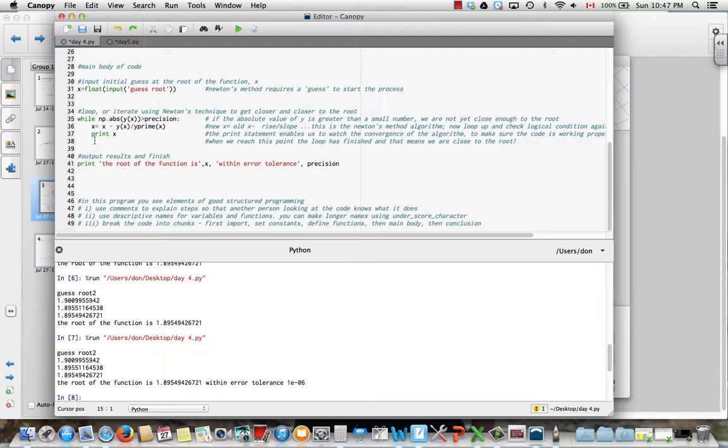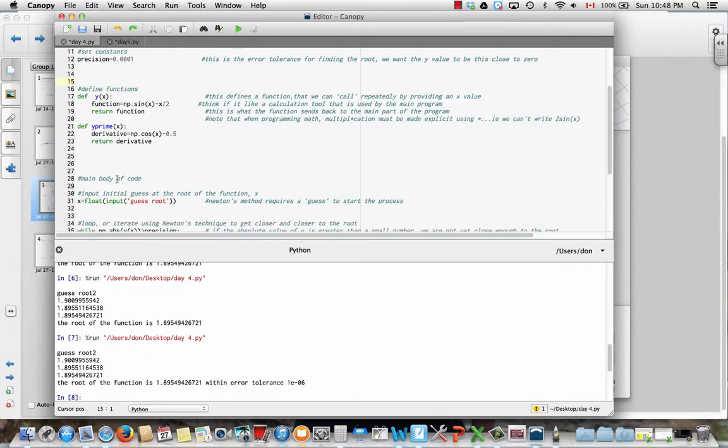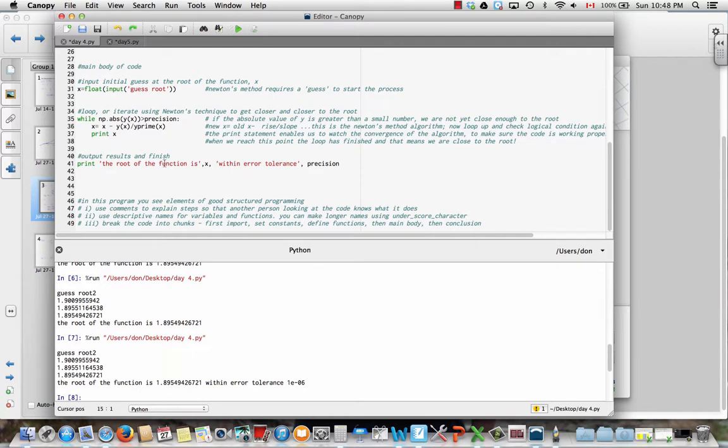We see that the loop ends because the indent has ended, and at that point the while loop is finished. That means that y must be within precision of 0, and our precision here I set to be 10 to the minus 4. So then we're ready to output results. So there's a print statement, and notice that there are lots of nice comments here, good structured programming.